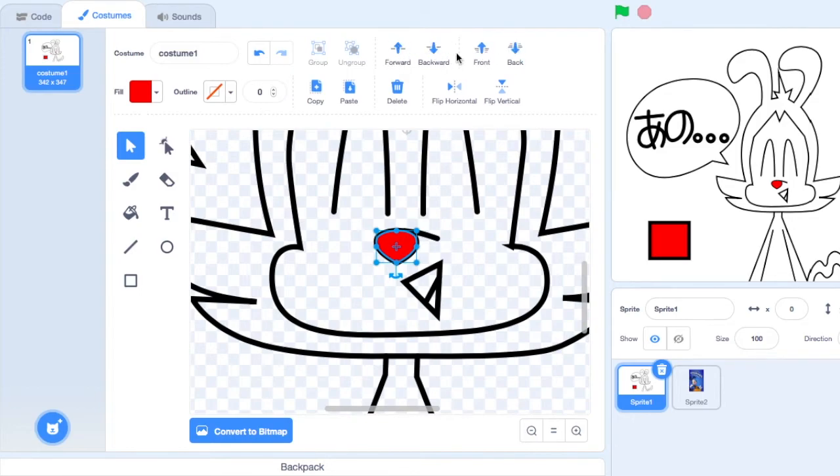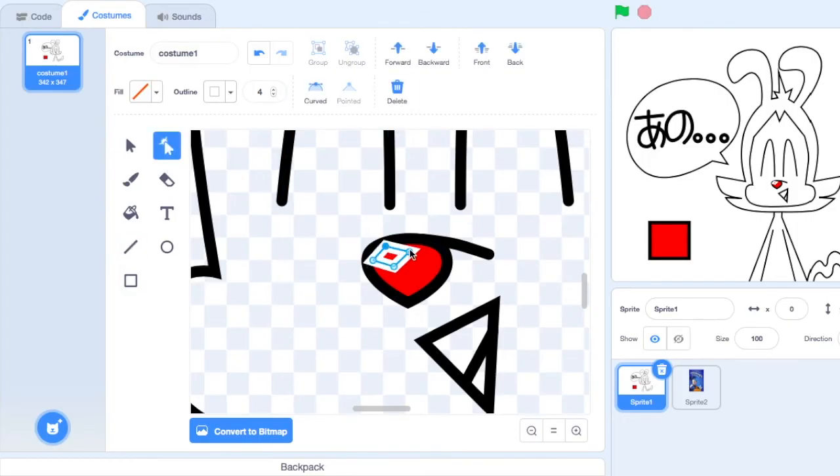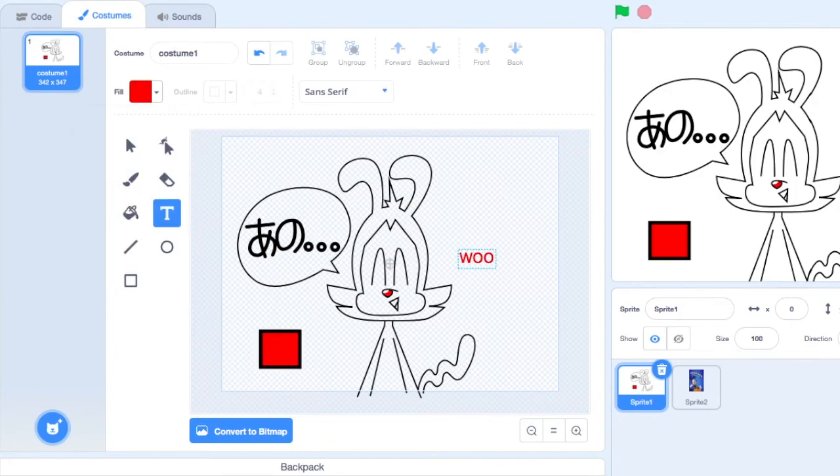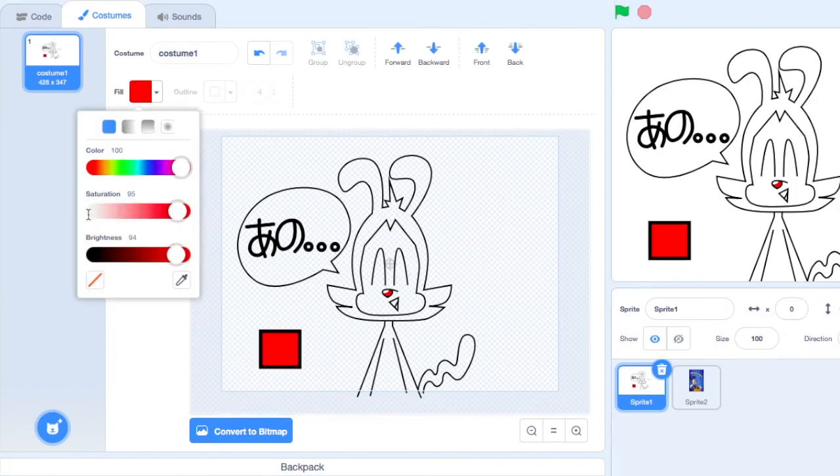I press back so that the process can be done faster. Now put your shading, in this case lighting for me, at the area that you want to put your shading at. And with that, you can do Scratch 3.0 vector art. Now let's finish up the drawing, shall we?